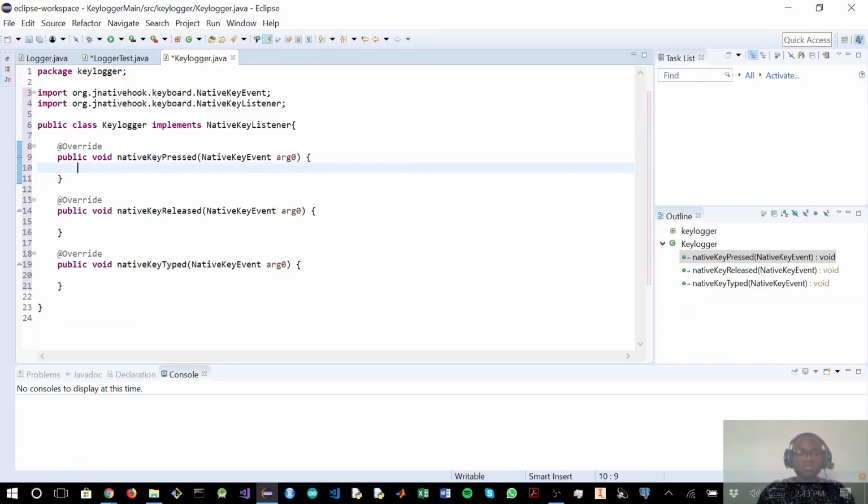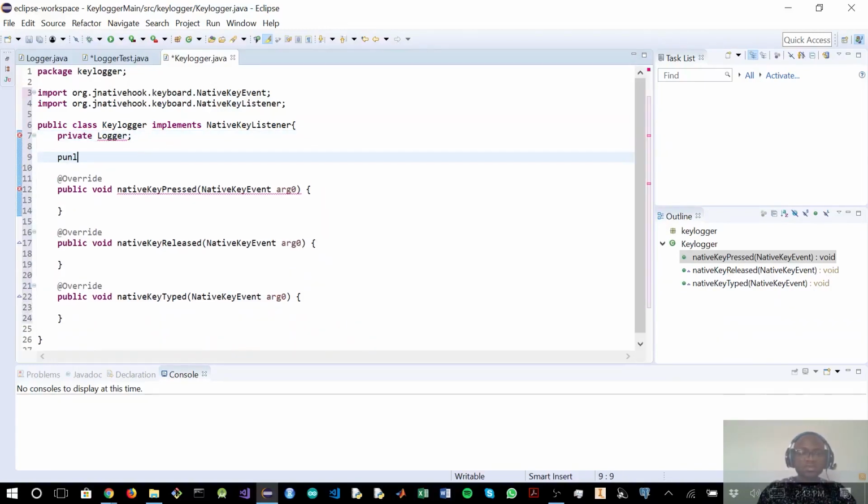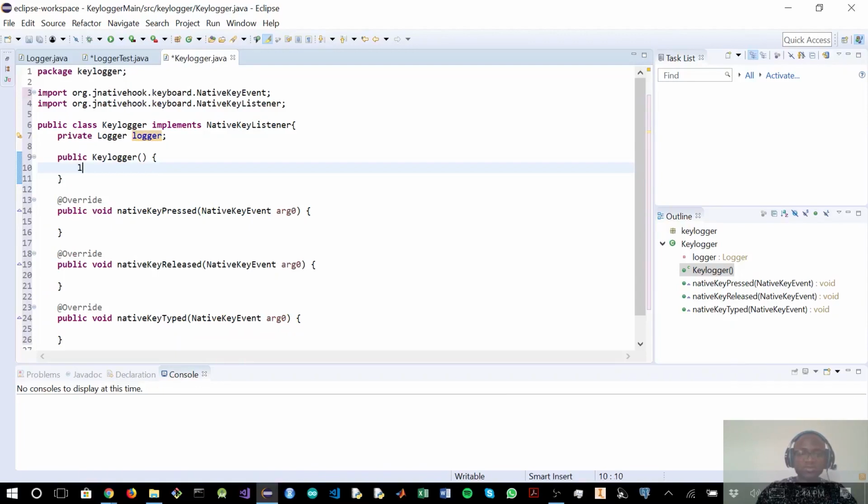So what we're going to do here, we're going to have our private logger. Then go to public keylogger. And for this one, don't forget to name your variable. Then when we do that, we're going to need to initialize logger equals new logger. Then provide a path.